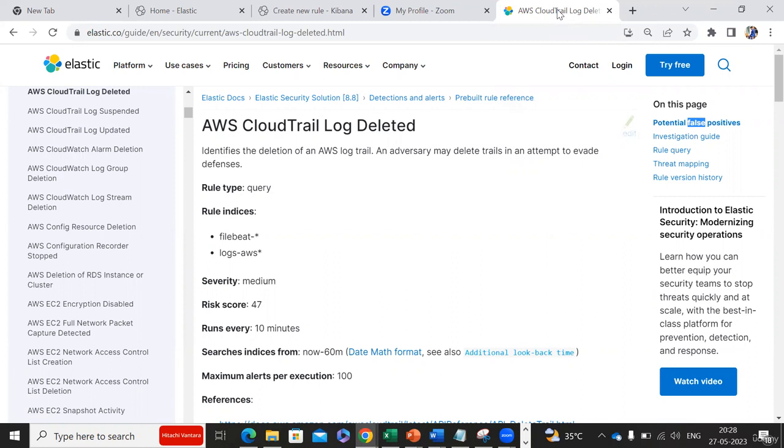CloudTrail is a service provided by Amazon Web Services that enables you to monitor, log, and retain account activities within your AWS infrastructure. It records API calls and actions taken by users, roles, or AWS services, providing a detailed audit trail of events that occur in your AWS account. So if somebody deletes these CloudTrail logs, then we need a detection, or an alert in our Elasticsearch. So why do we need this particular alert?